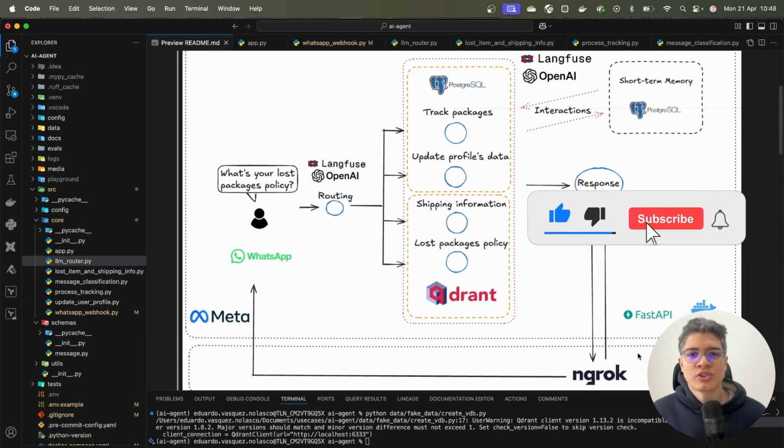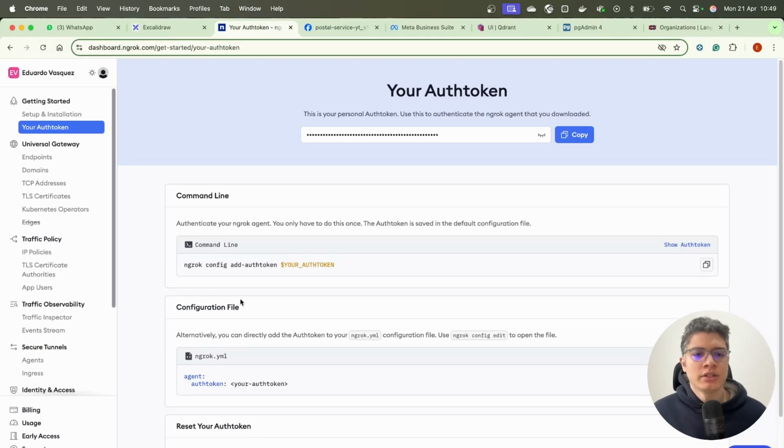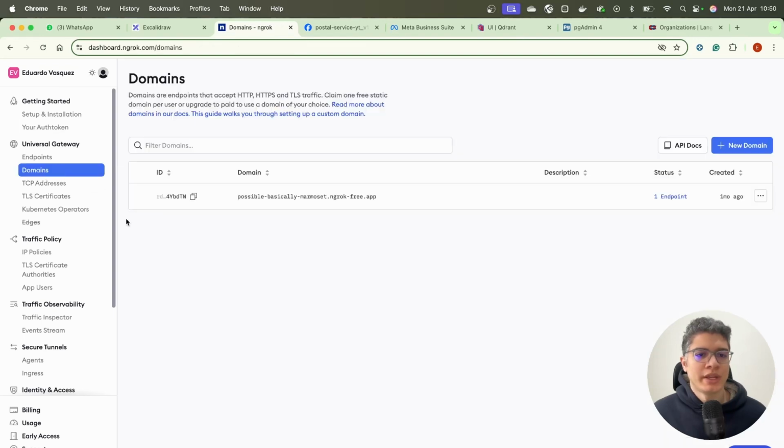So you will need to install Ngrok and also create a static domain, because that's what the Meta Developer API needs, and they will validate your Ngrok domain. So if you have a Mac, you can just do brew install ngrok, and after you install Ngrok, you'll need to go to the Ngrok website, and then you'll need to configure your authentication token. So you just need to run this code in the terminal, and then you can proceed to create a domain. And here you can see my domain, my static domain basically.